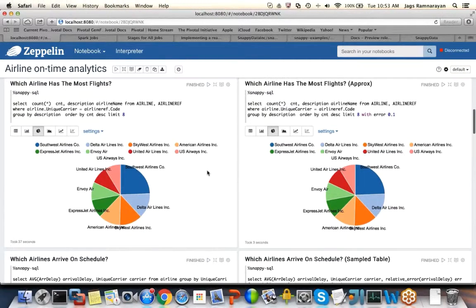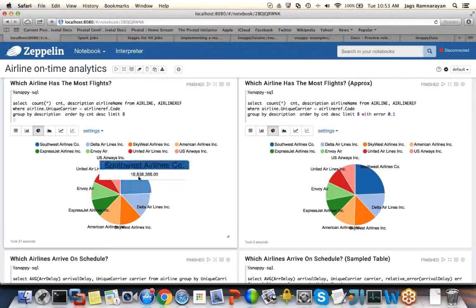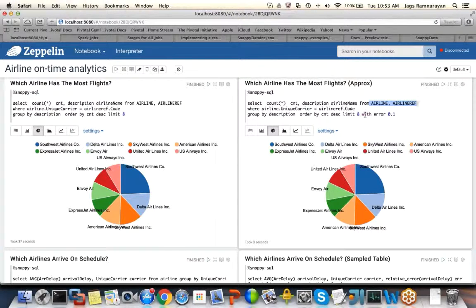right? So if you look at, for instance, which are the airlines that have the most flights? Fairly simple query, right? A simple count with a group by, and you're doing an order by, and then saying limit to the top 8. Which are the airlines with the most flights? This is the 100% correct answer. It took 37 seconds, right? On 100 million records. Here's the same query, again going after the same tables, except that I added the SQL clauses.